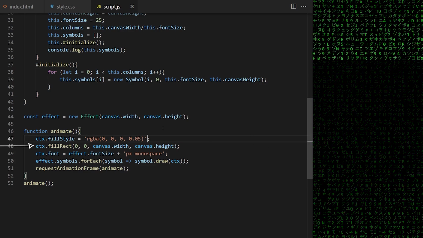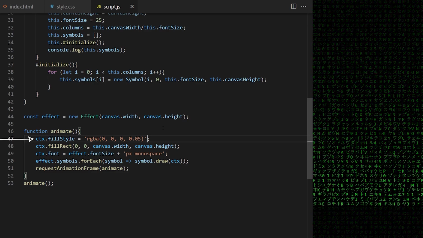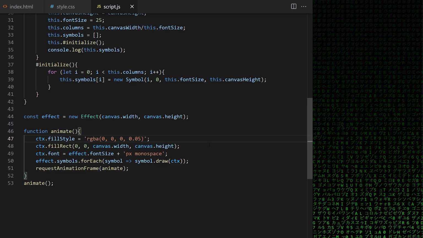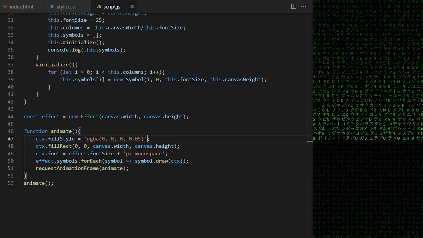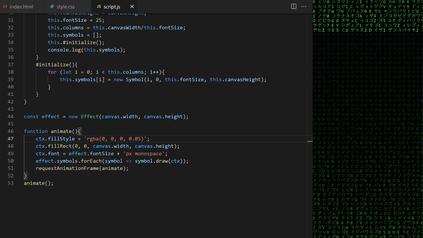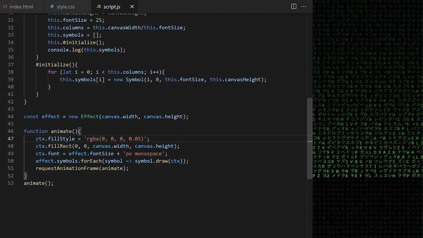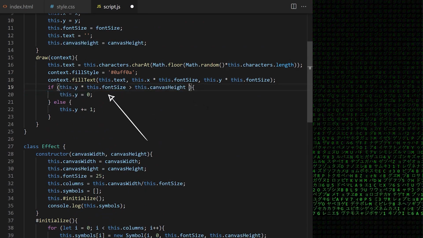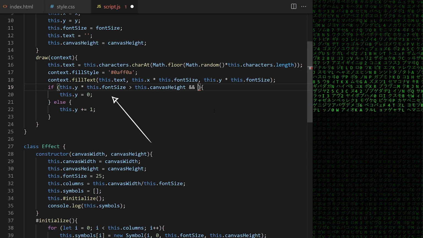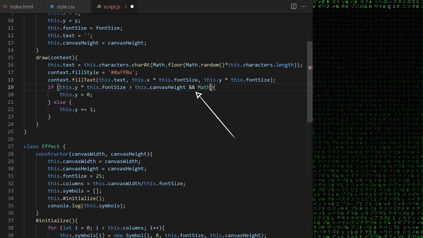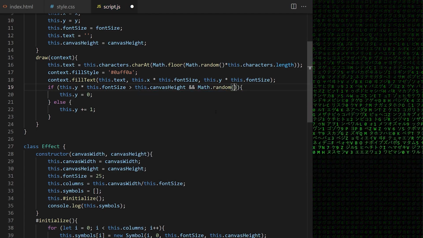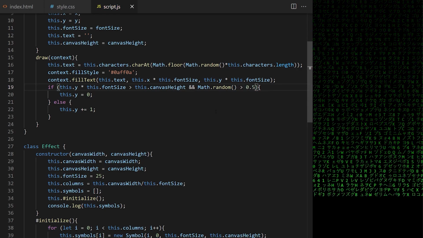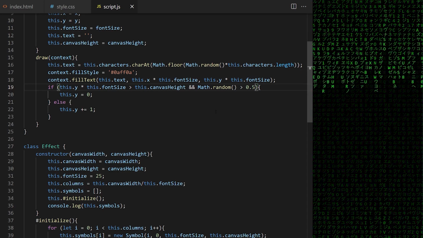Each animation frame draws new, semi-transparent, see-through black rectangle, which will cause old paint underneath to slowly fade, step by step. We don't want it to be moving like this, we want each column to have randomized delay. On line 19, I check if vertical Y position is on the bottom of canvas, and if it is, I reset it back to top. I will add one more condition here. When you call math.random on its own like this, it returns a random value between 0 and 1. So I say, if that returned random number is more than 0.5, only then reset the column.